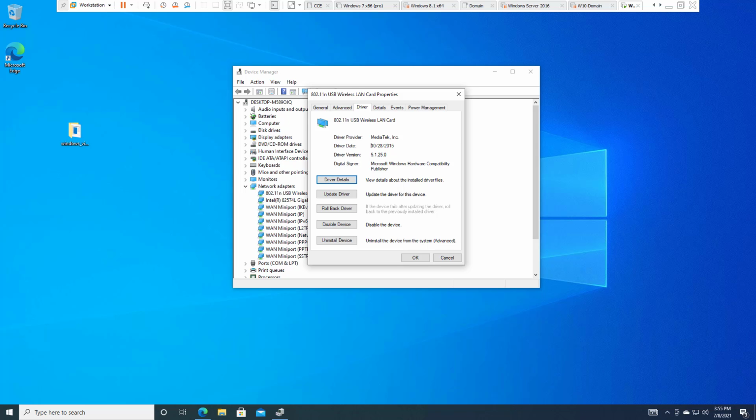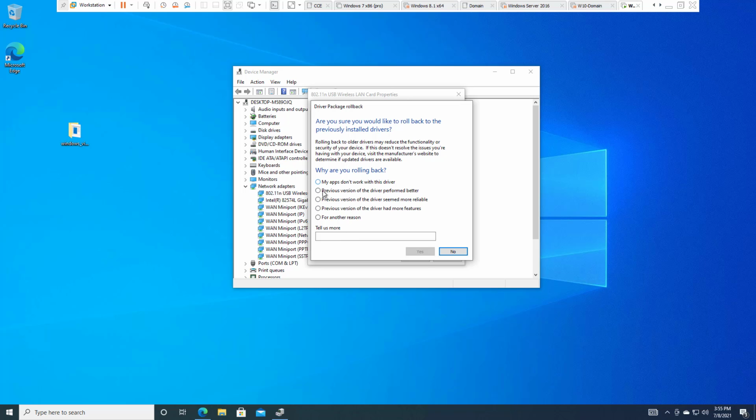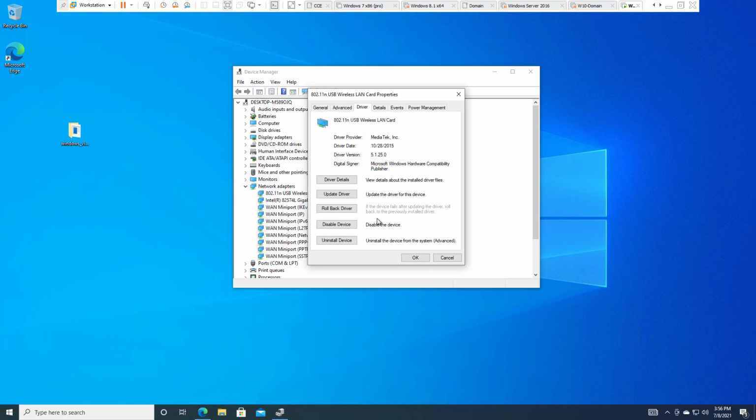Alright, so what happens if we're using this and all of a sudden the device just keeps acting weird? It just starts malfunctioning or not working at all. Well, we have the ability to roll back the driver. And this is if a driver fails, we can roll it back. So, previous version of the driver. You don't actually have to do this, but I do want to roll it back, yes. And you'll notice it now rolled back to the Microsoft driver.